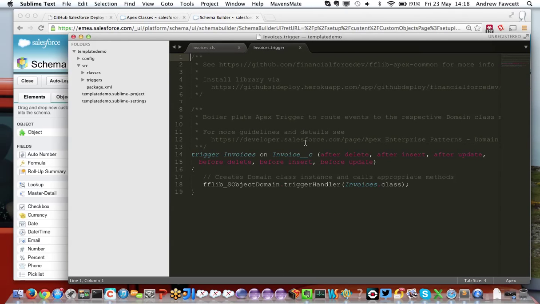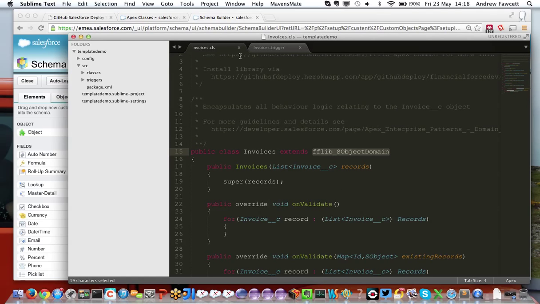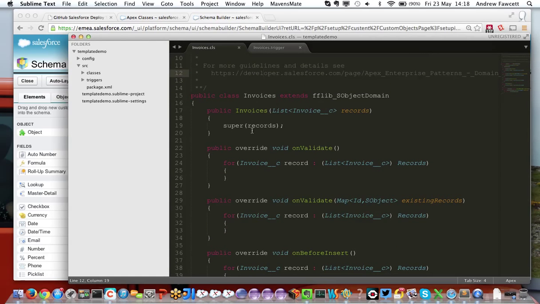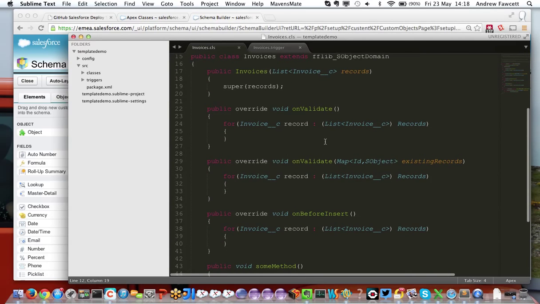And yeah, it looks pretty much as you'd expect. The one-liner passing in the name of the class, the domain class we've just created. I've chosen to introduce some comments here, so those that maybe haven't installed the library can do so with that link there. It's the same link I used just a few moments ago, and also each of these links to the appropriate documentation on the Salesforce developer wiki. So there we have a fully operational S-object domain class for invoices.